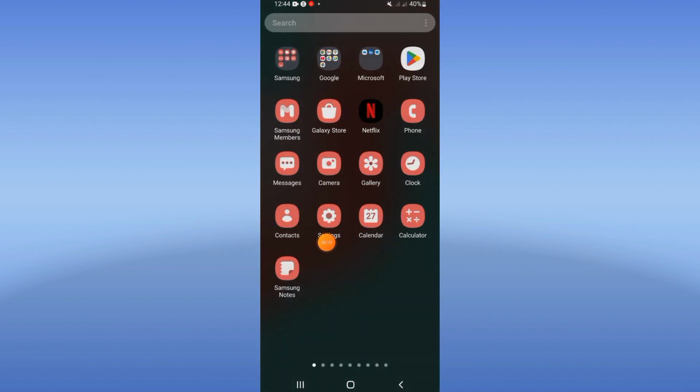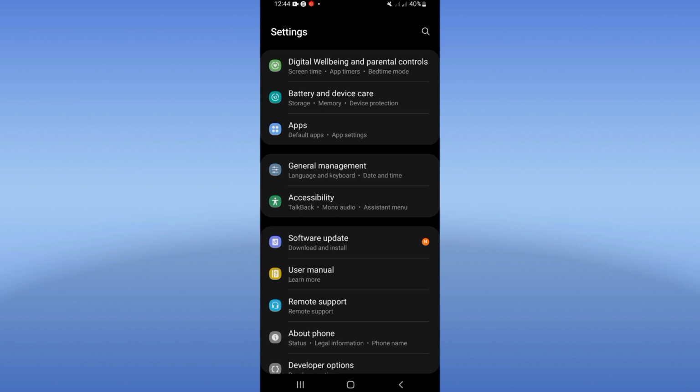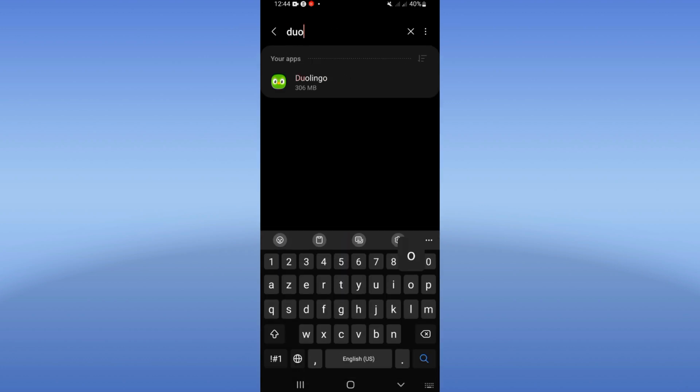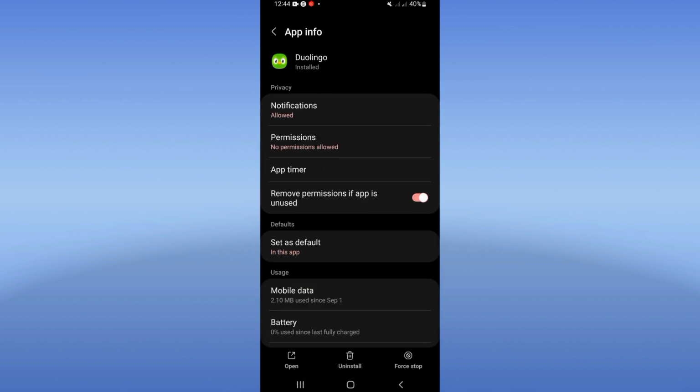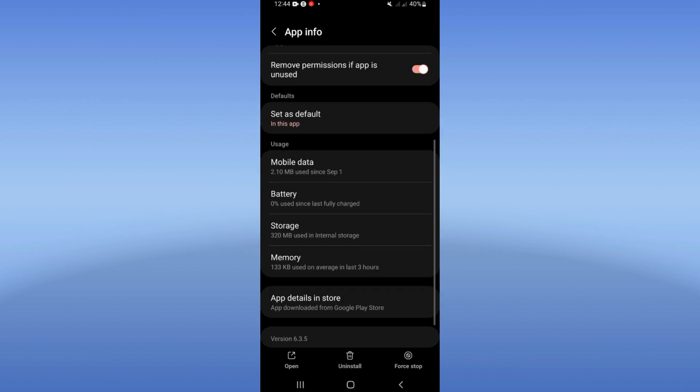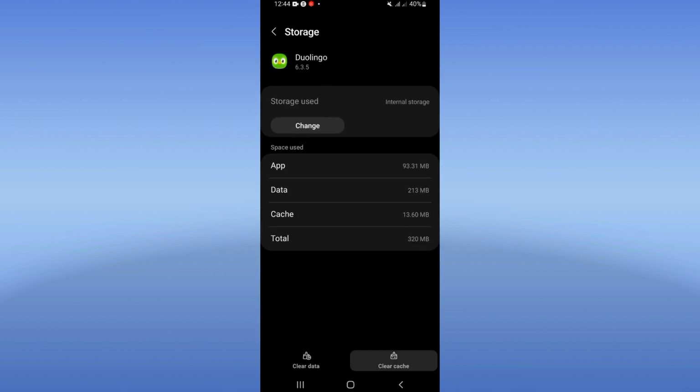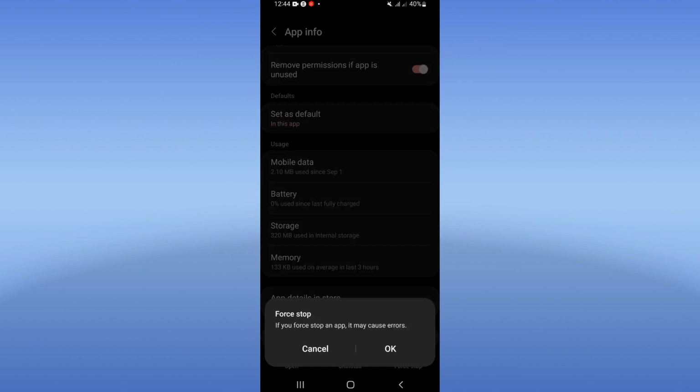Let's do it. Open the settings of your mobile phone, click on the apps option, search for Duolingo and click on Duolingo. You will see this list of options right now. Go directly and click on storage. Click clear cache here, and after that you should go back, click on force stop and click OK.